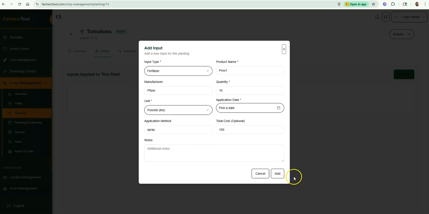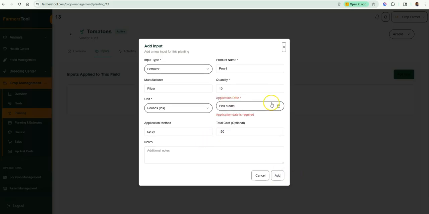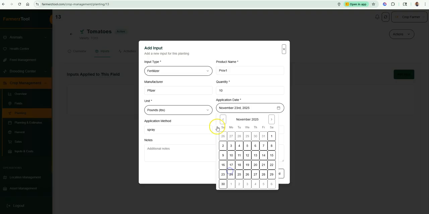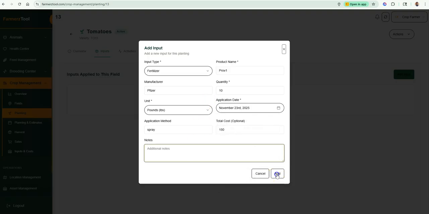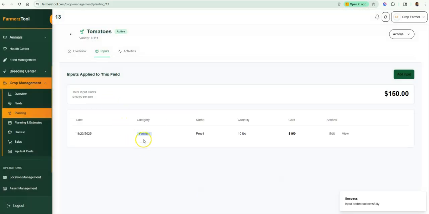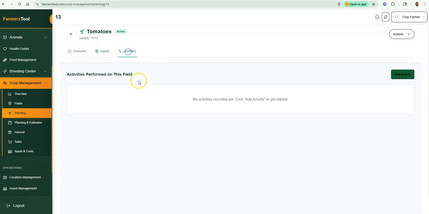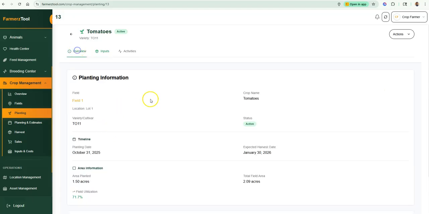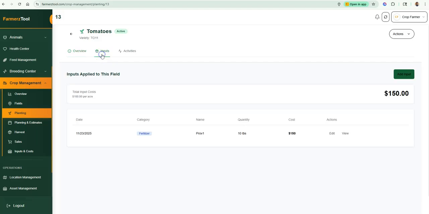That's an input that you've added on that specific planting. The date that you put it in, let's say we did that on Monday. All right, bam. Now that adds an input to it. It also adds to the inputs the total cost of your input. This is very, very important because you're going to want to know how much it has cost you to grow your tomatoes, and all of these inputs matter.